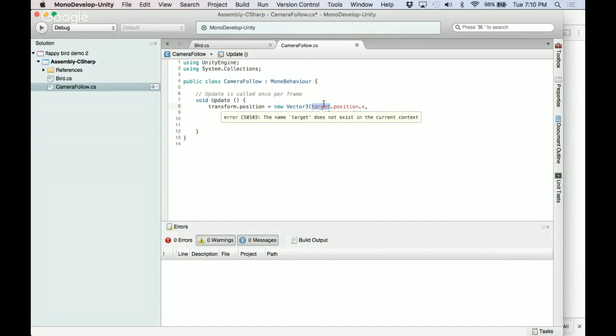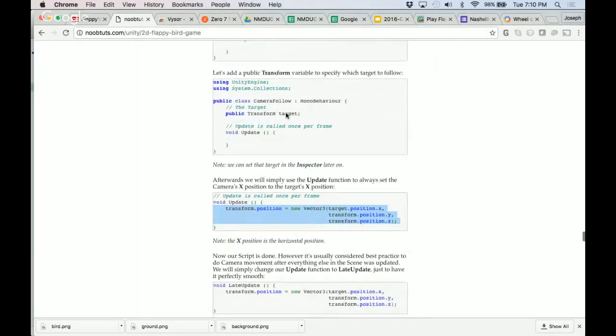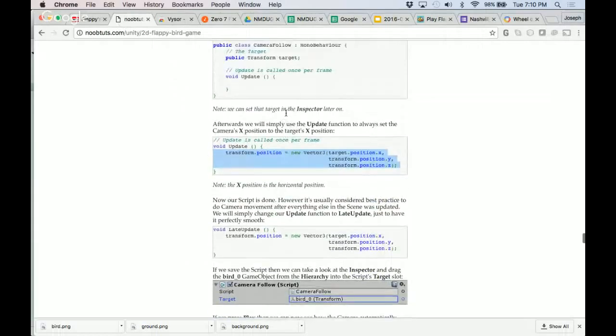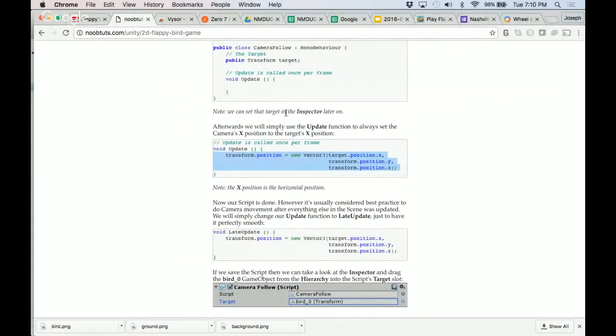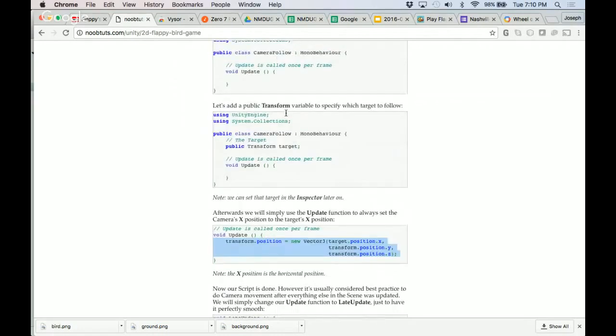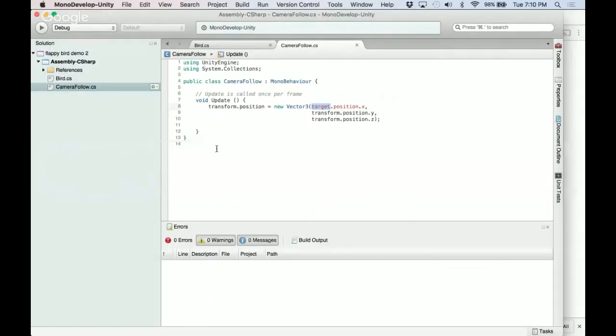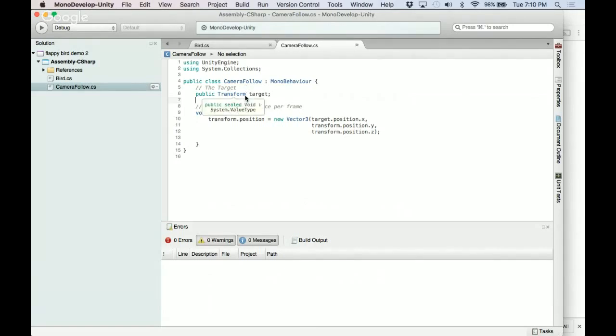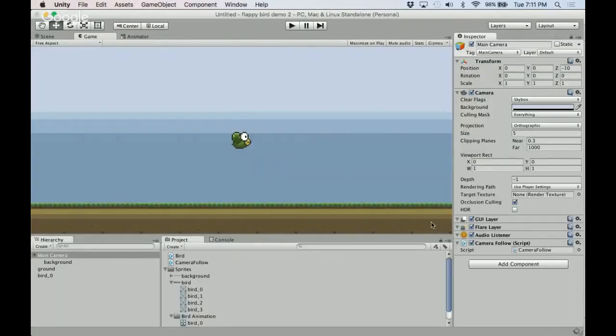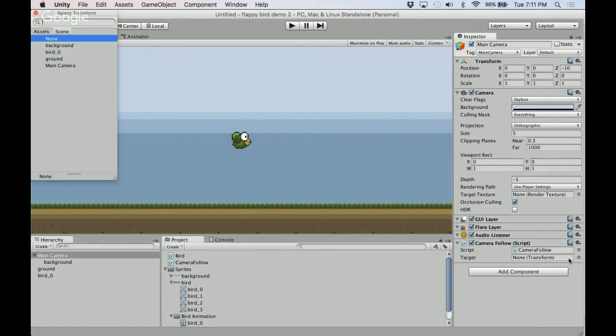Well, where does target get set? What we need to do, well, I didn't even put it in there yet, did I? Now we've got this, public Transform target. You go back into the IDE, and you look and see the target automatically appears. We're going to set this to the bird, right? Yeah.